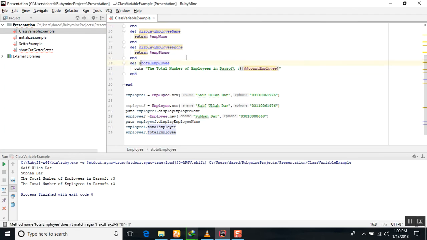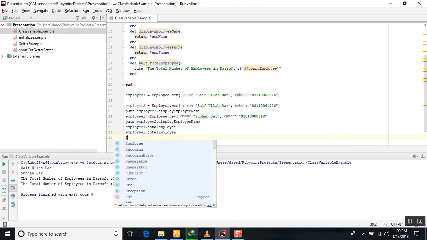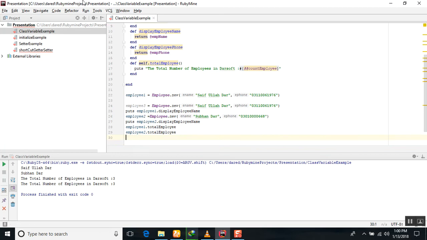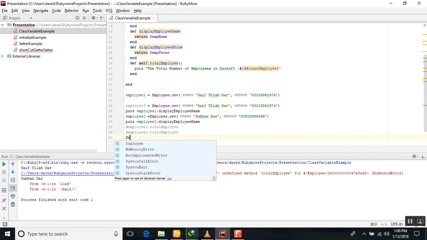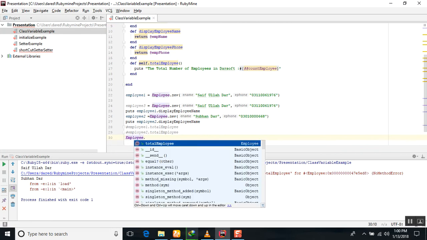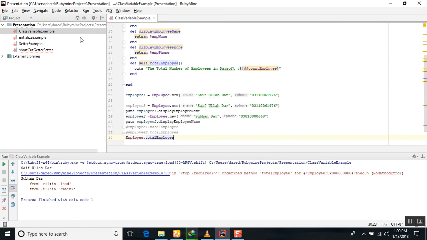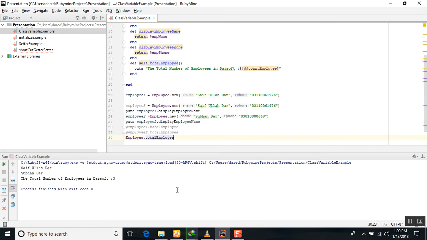Okay, now we will discuss the self method. The self method is just a simple one. If you use a self method, like self dot total employee, whatever, and if you pass the parentheses, then this method will be called on the Employee class itself. If you want to call it with the instance name, then it will show an error, undefined method total employee. So we are going to comment out these two lines, and then call this method with the help of Employee dot, and then you can see that this will show the total employee. Now we are going to run this program, and then you can see the total number of employees in the class was 3.